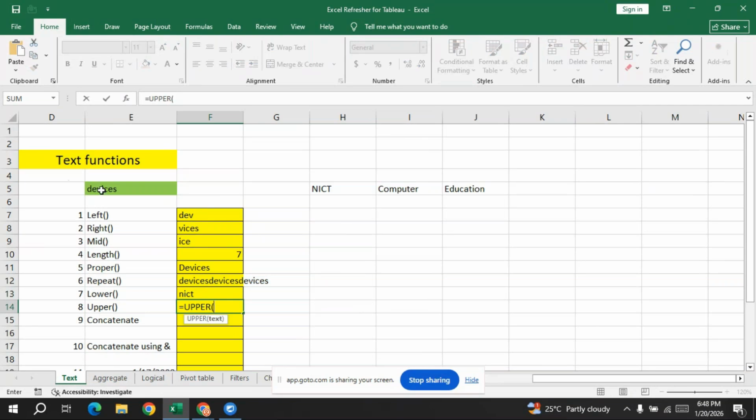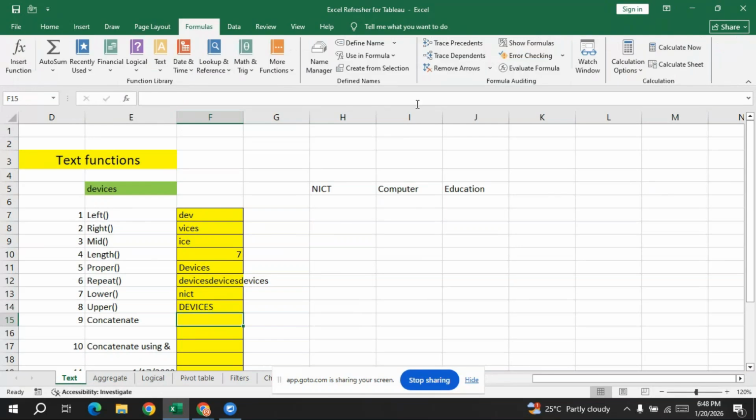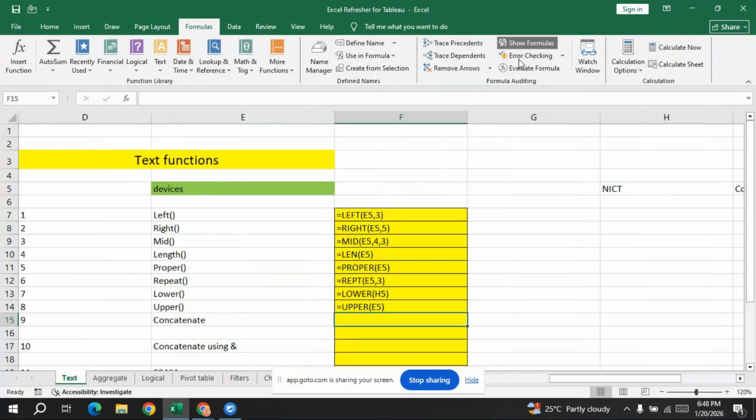Now uppercase, if I wanted, let me say UPPER and select the word. Close the parenthesis, enter. Whatever the word is in small letters or in lowercase, it will be converted to uppercase. Okay. So these are some of the text functions. I'll show you the formula, so the ones who are trying, you people can try with this. If any doubts, please let me know.